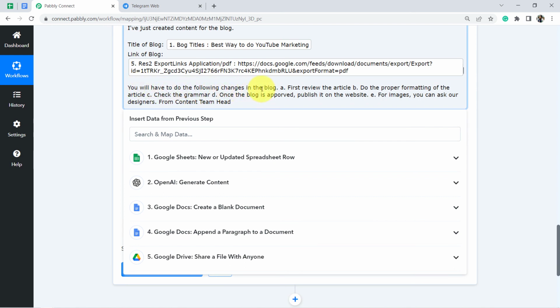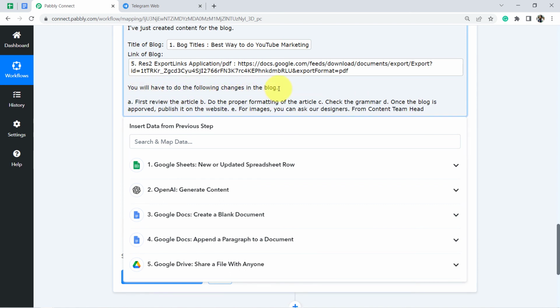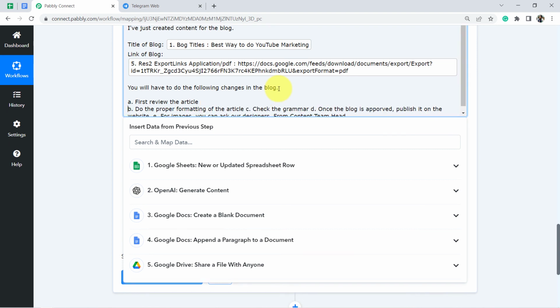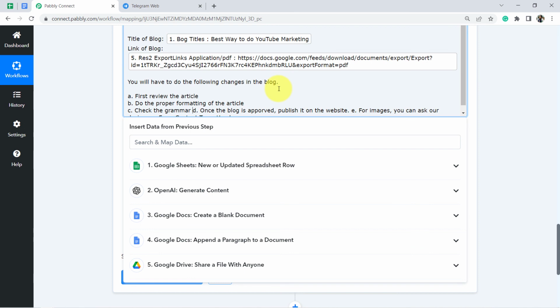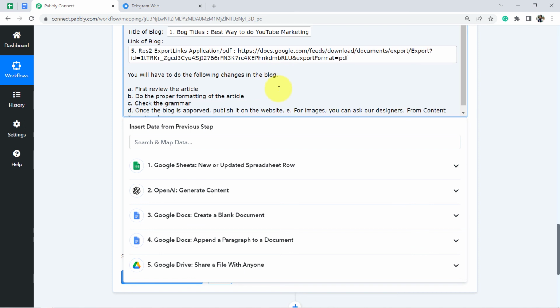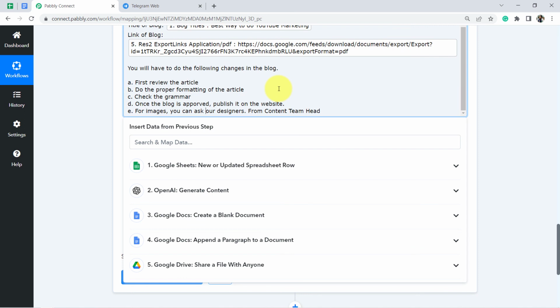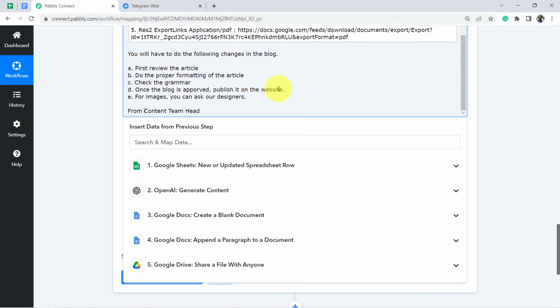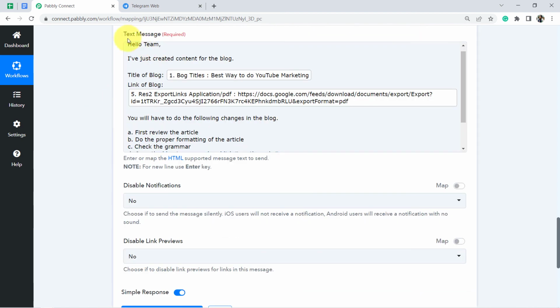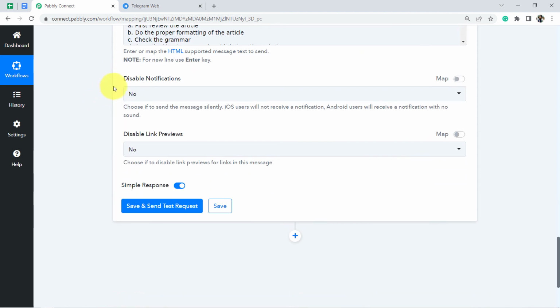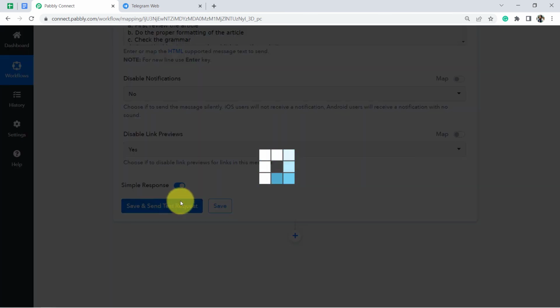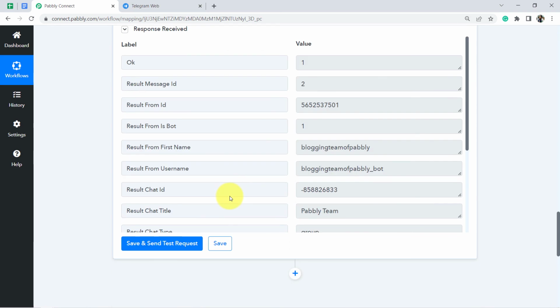You will have to do the following changes in the blog. Okay, here are the points which the team has to make sure before they make this particular blog live. So I am going to do the proper formatting. All right, and this is the message I would like to send to my team from content team head. Okay, so finally the text has been created, the message has been created. The disable notification, well, I want to keep it as no only. Disable the link preview, how about I change it as yes. Click on save and send test request and wait for the response, and yes, the response is received.